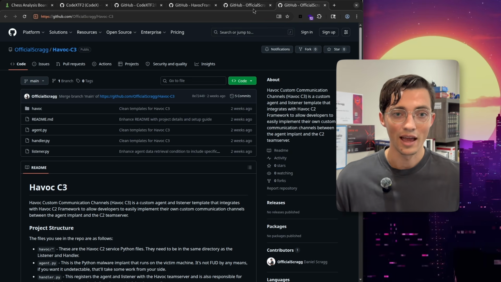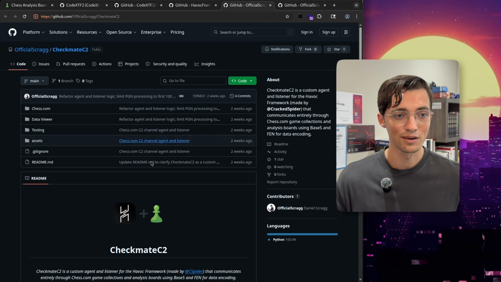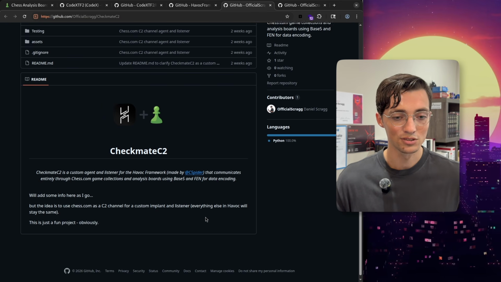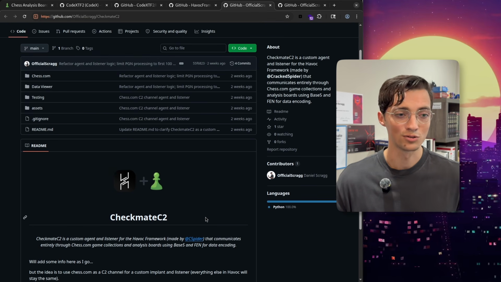Here's the source. And I've also uploaded the Checkmate C2 implementation so you can see exactly how this functions if you want to go and read the Python code or see any of it.